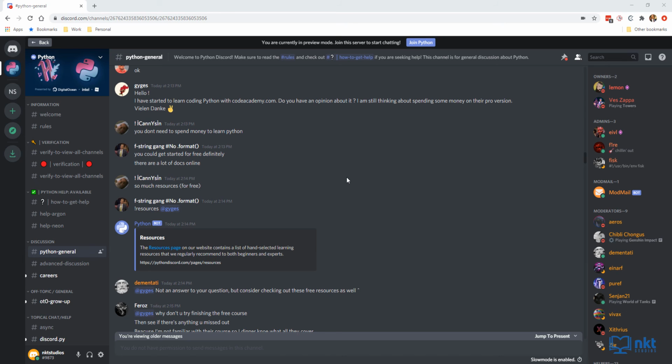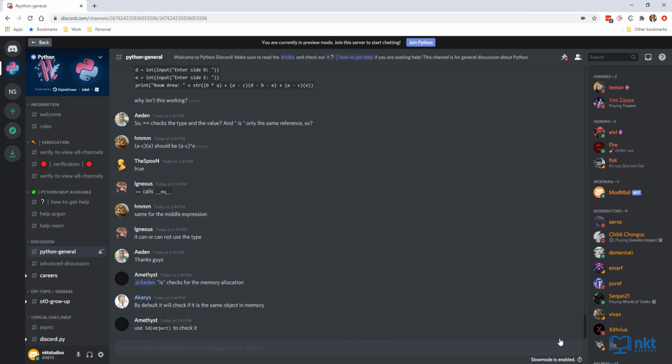But as you scroll up, you see this message that says you are viewing all the messages, and then it will give you a link that allows you to jump to the present messages. So I'm just going to click here. And as you can see, I'm now seeing the most current messages. Also notice this message that says you do not have permission to send messages in this channel. This is probably because I still haven't joined this server.